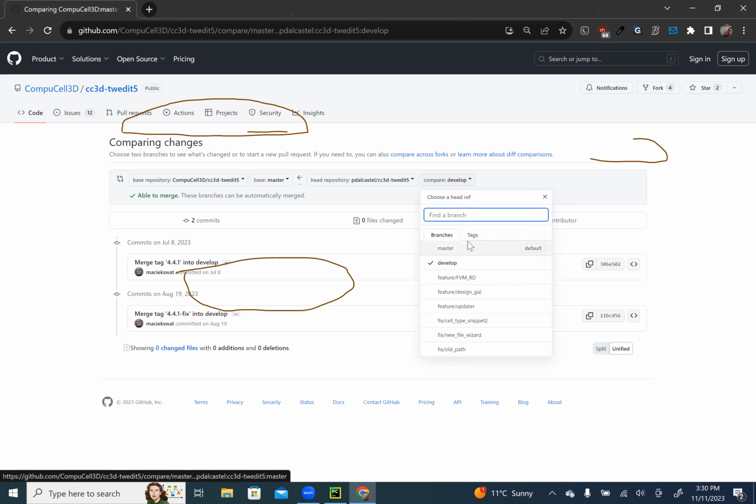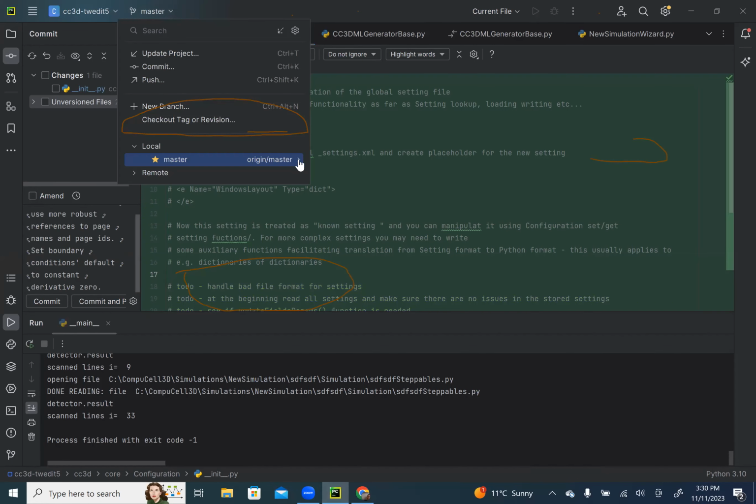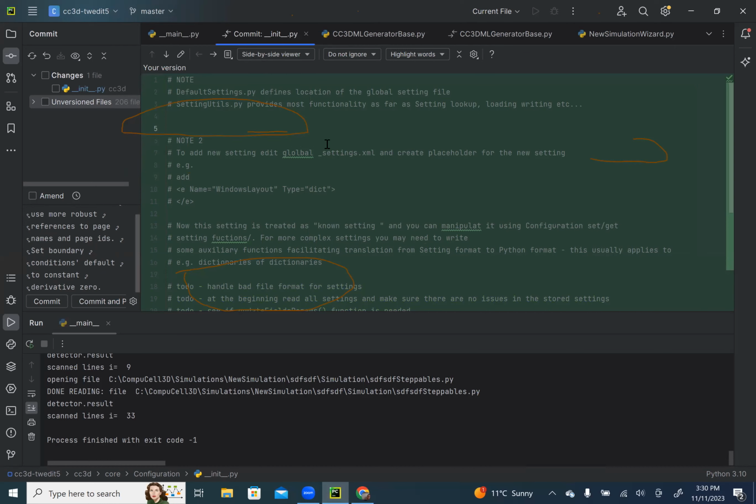So go to your PyCharm. I think I did master here. You should not be doing master. You should not be doing master. How do you fix that now? Let me think. You should have been working on... okay, switch to the develop branch.